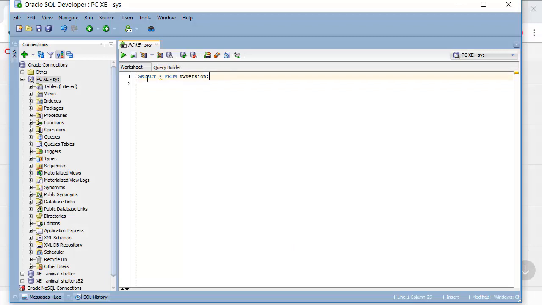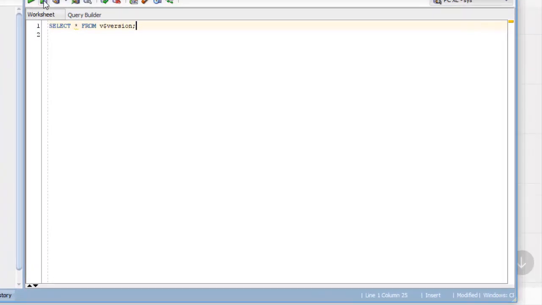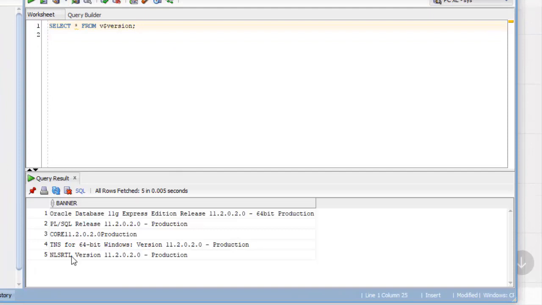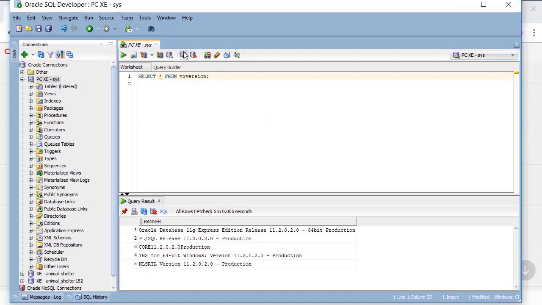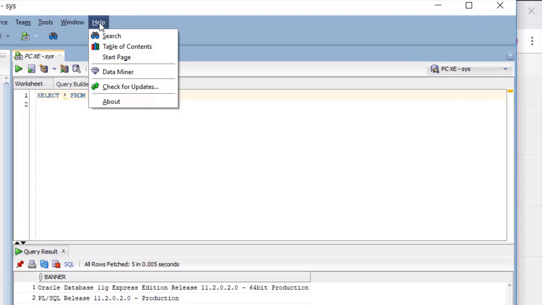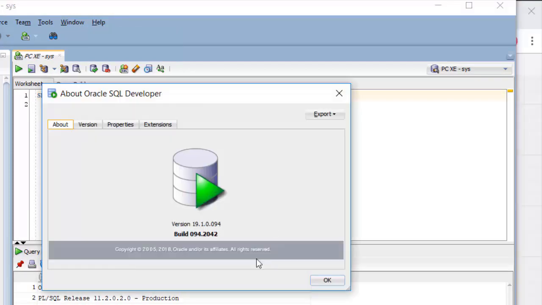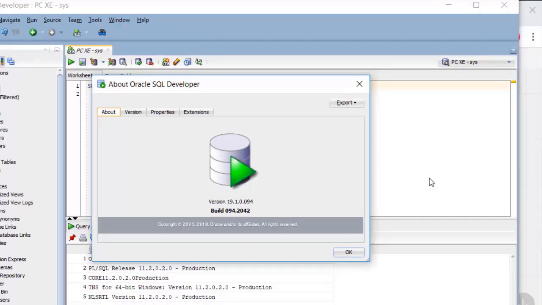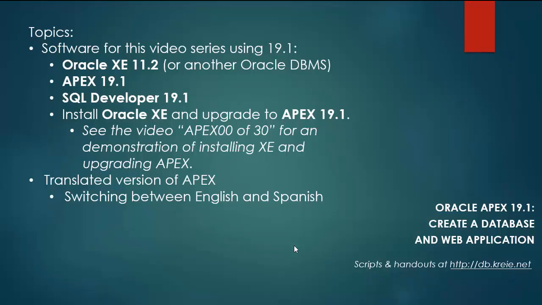So if I look at my version of the database, as I told you, if I run this, then I can see that I do have 11.2 installed. I can go to SQL Developer Help About and see that I'm working with version 19.1. So let's get started.